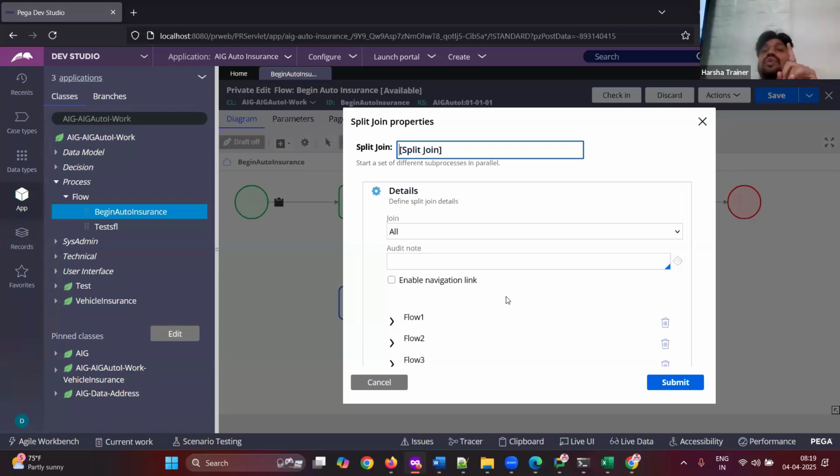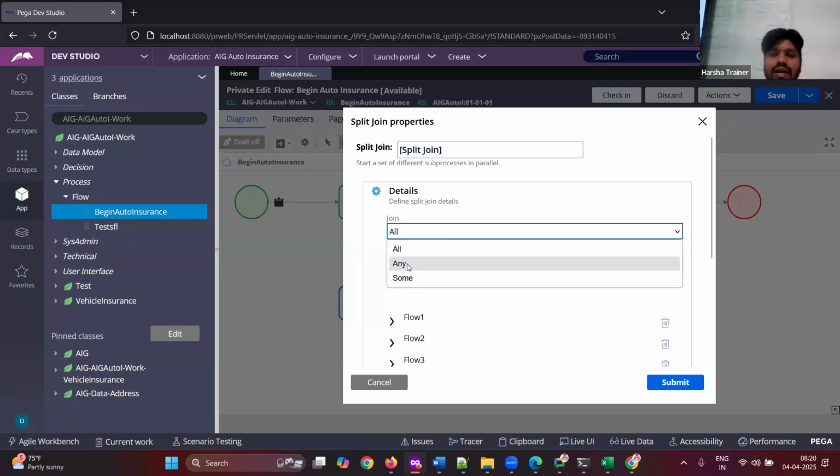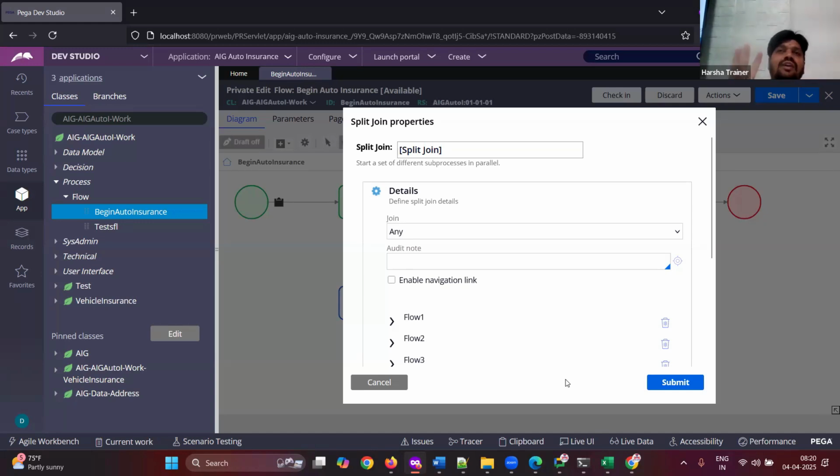Business told you like this: you get the result from all the three, then only the next assignment should be created. Then you choose join all. Suppose they told you another way: we are calling three people, and at least one person responds back with the data. If that is good, proceed to create the next assignment and proceed. Don't wait for the remaining two. Then you'll choose what? Join any.